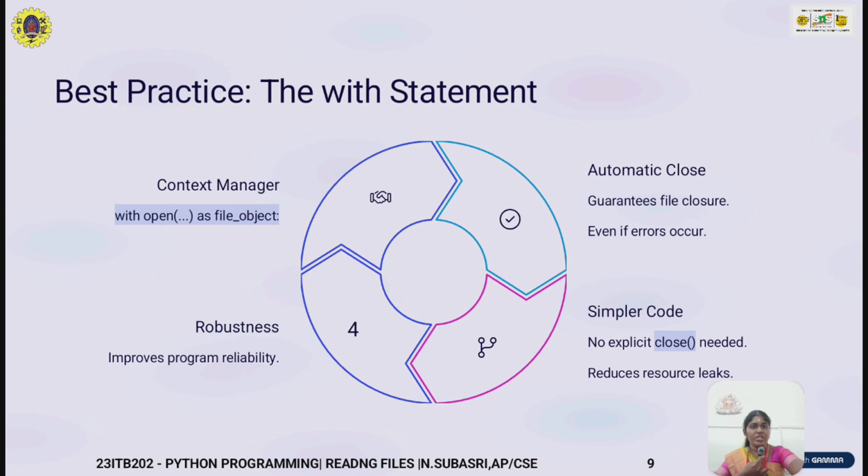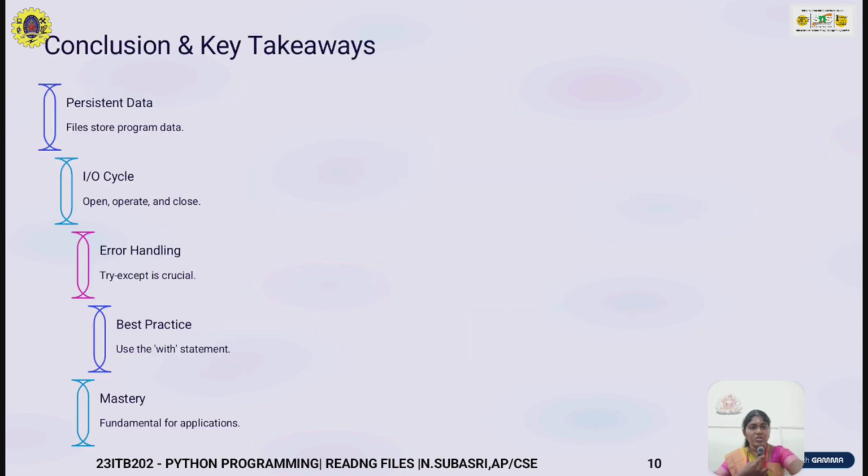So the best practice we have is the context manager, which gives robustness, automatic close and simpler code in Python programming with the help of the with statement. So these are the best practices you have.